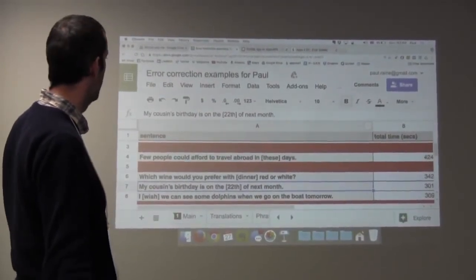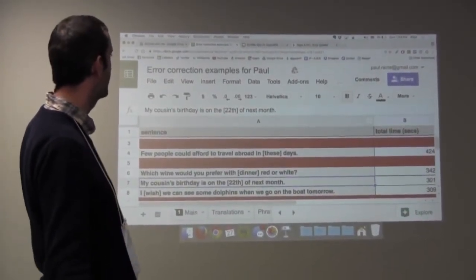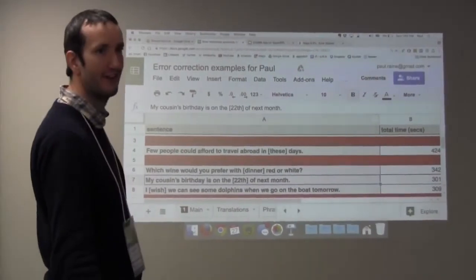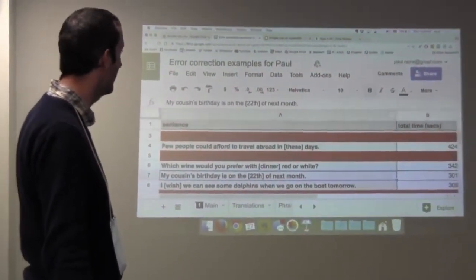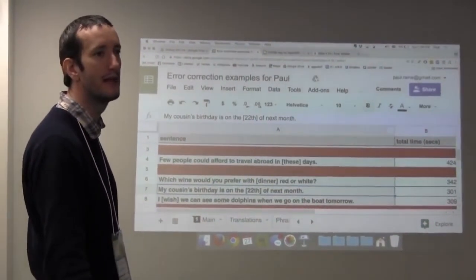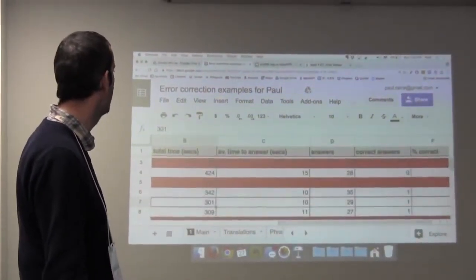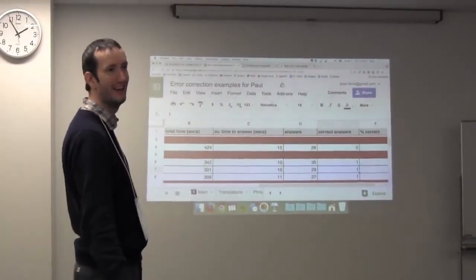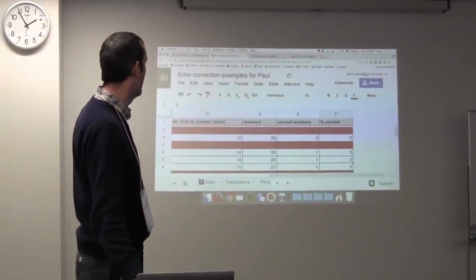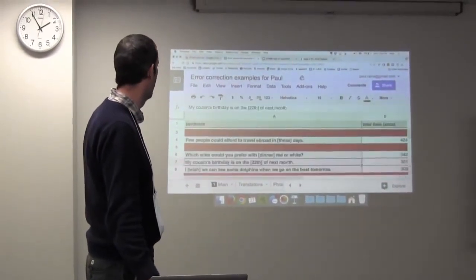Let's go down to number 7 now. My cousin's birthday is on the 22nd of next month. Okay, that's very hard to notice even for native speakers, I would say. But again, we had an average time of 10 seconds to answer, 29 answers, and 1 person got it correct. Probably a teacher. 3% correct on that one.